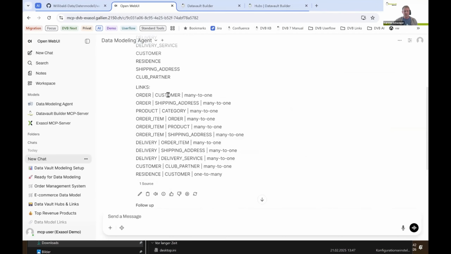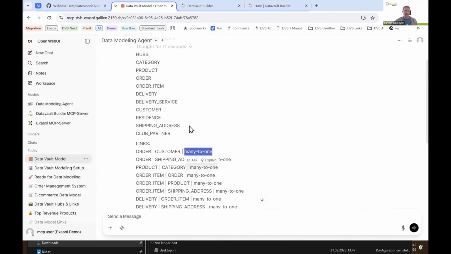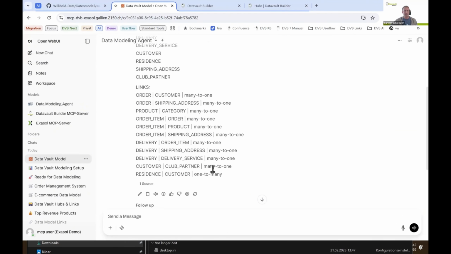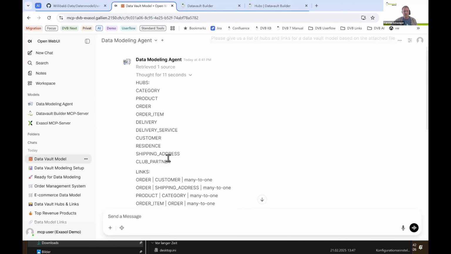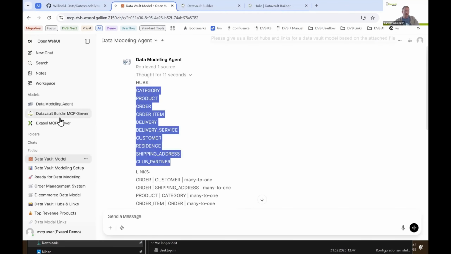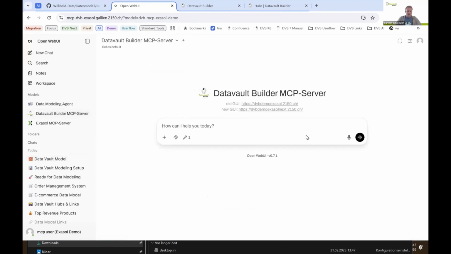So we have from order to customer a many-to-one relationship. That makes sense, a customer can have more than one order. The format it gives me here, I defined in the system prompt of this agent. I just tell it, please give me a list of all the hubs, and a list of all the links with the business cardinality, which is very important, in the right direction to build up our model. So now we just copy that and go to the Datavault Builder MCP server, saying, please create the following hubs.